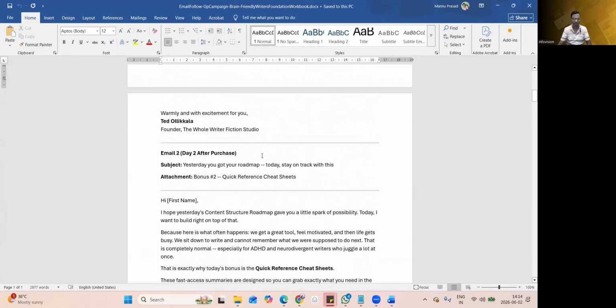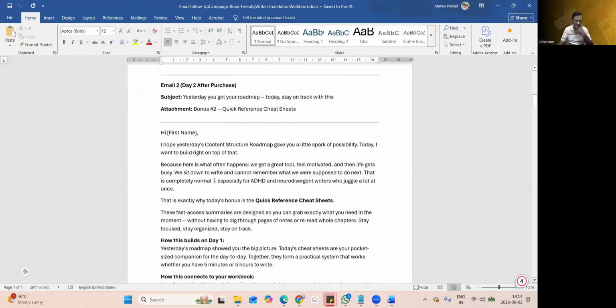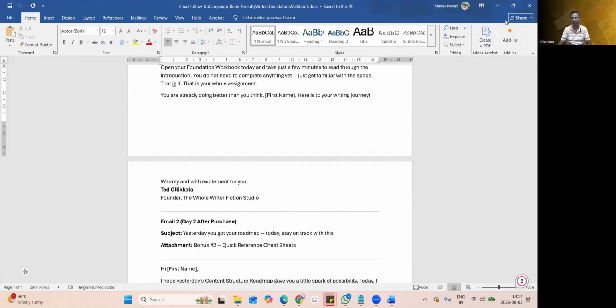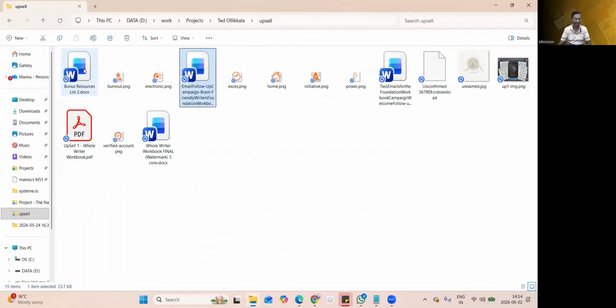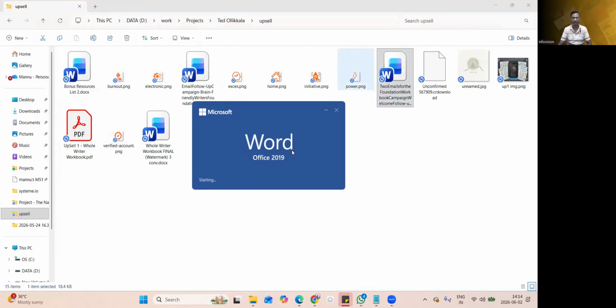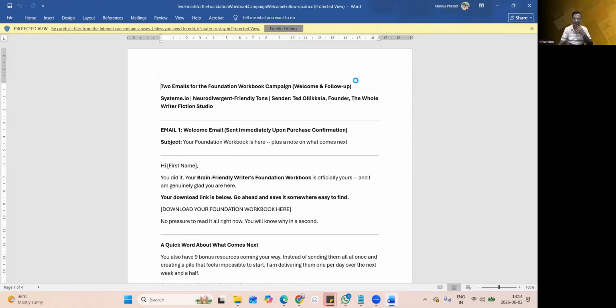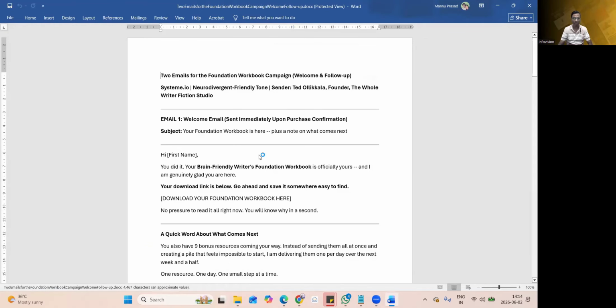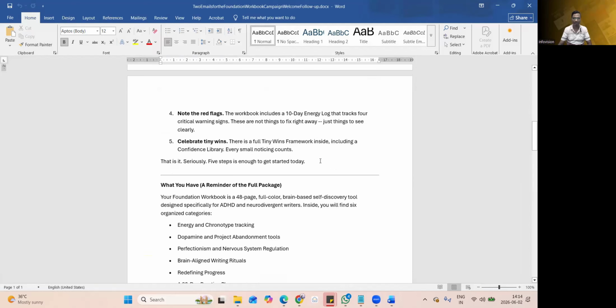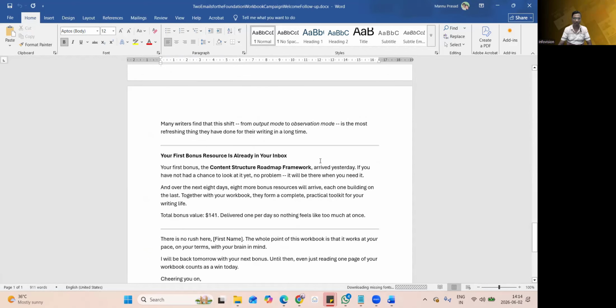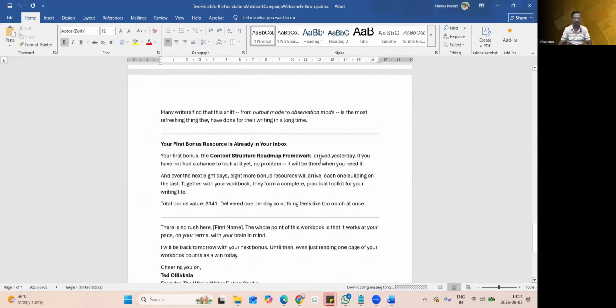Let me check another one. Bonus two, day two after the purchase. Let me find out. Bonus resources. Yeah, this one, a 2 email sequence. We need this one to go right after someone purchases the program or this upsell offer. So we have 2 emails in here. We have to set it up inside the campaign. All right, so let's do that.